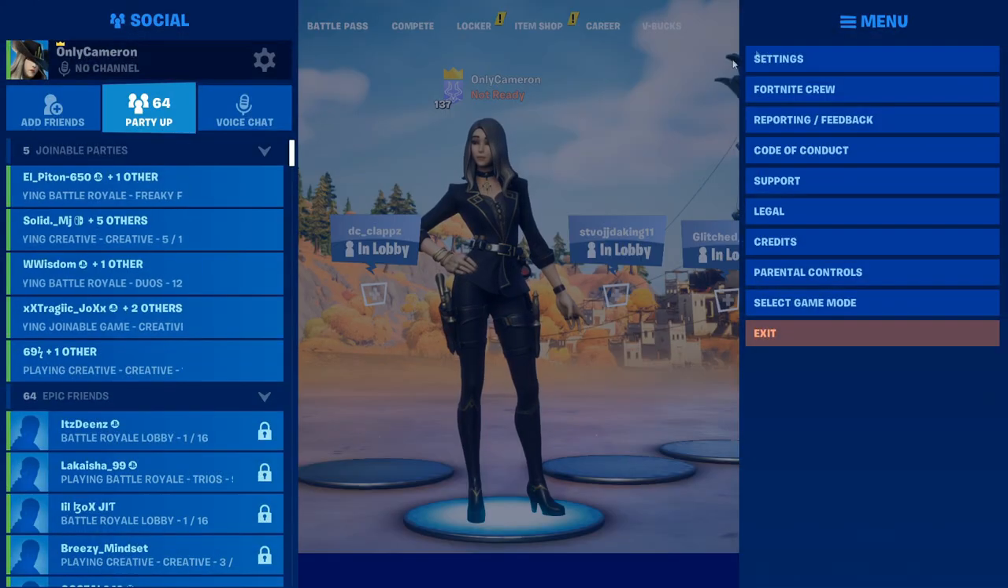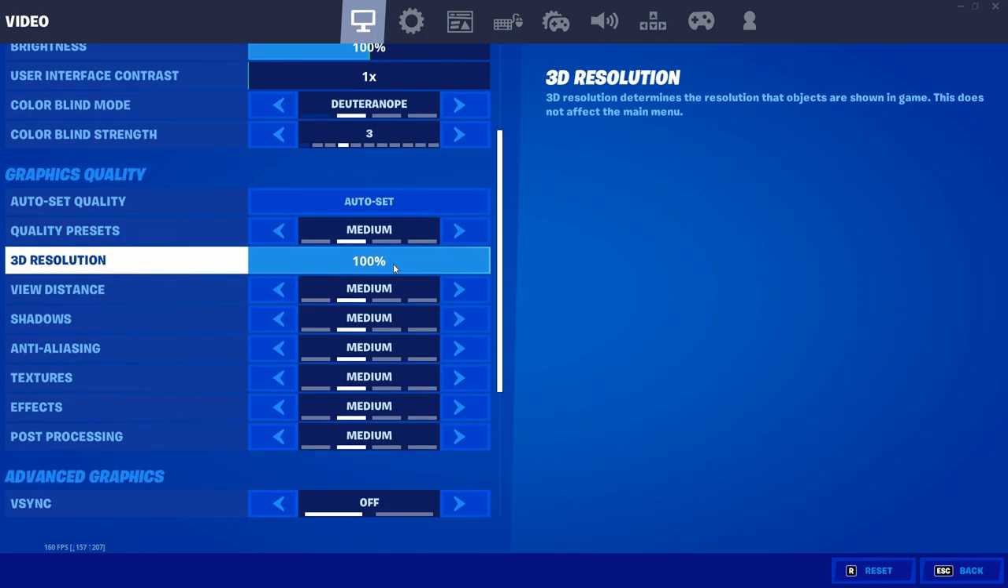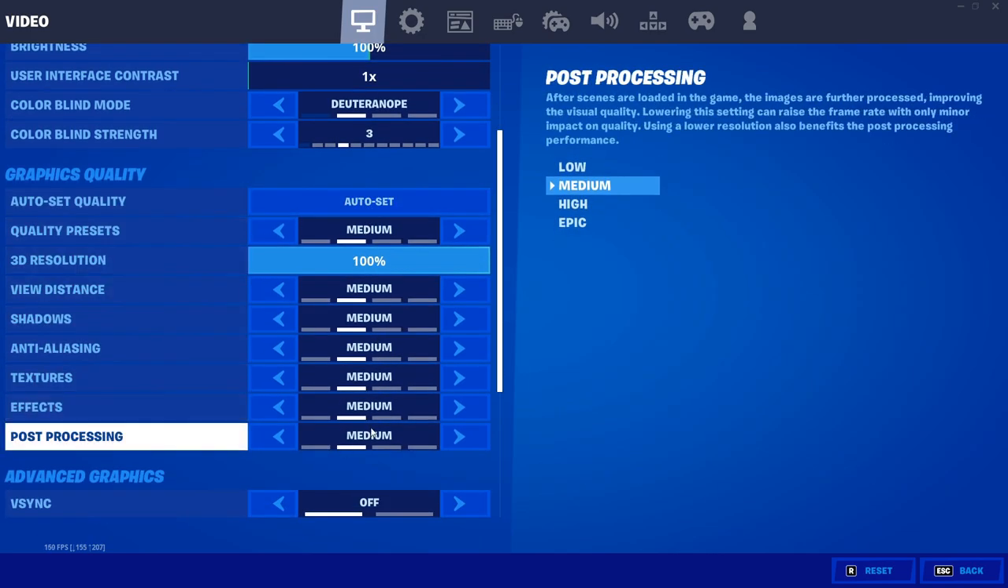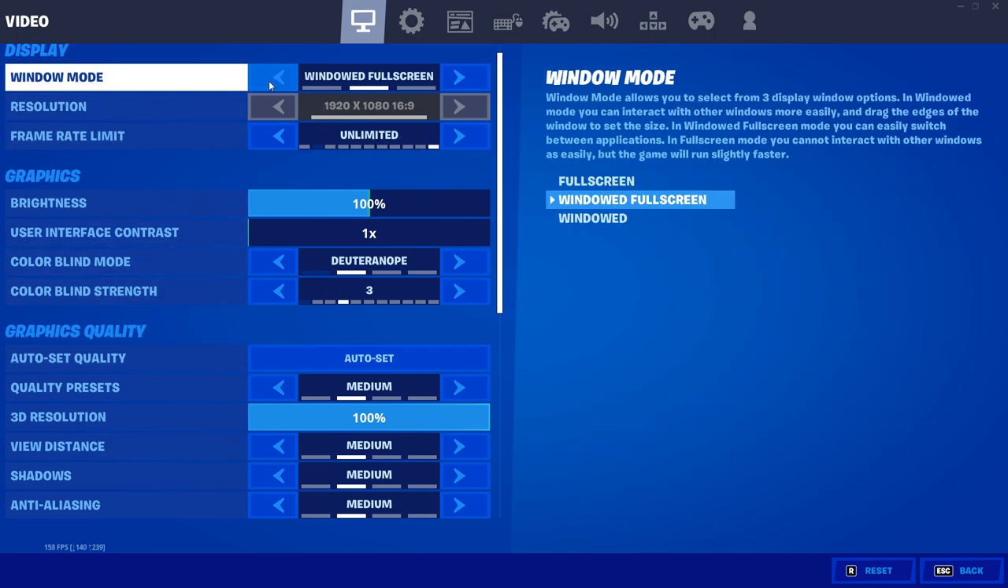First off though, just to mention real quick, we're going to keep the settings the same obviously, otherwise it's not a fair comparison. I have medium for everything, and unlimited FPS. I get a lot of critiques about windowed full screen, but honestly, it just works best for me. Feel free to use full screen if you want the most optimal, highest FPS possible.